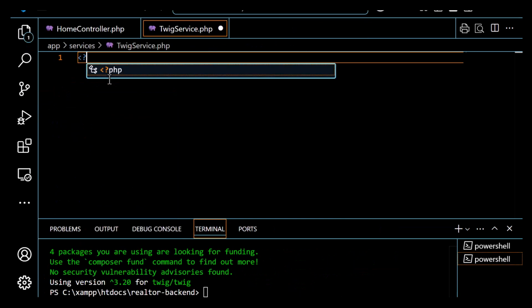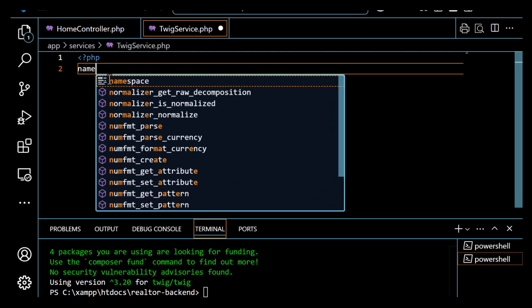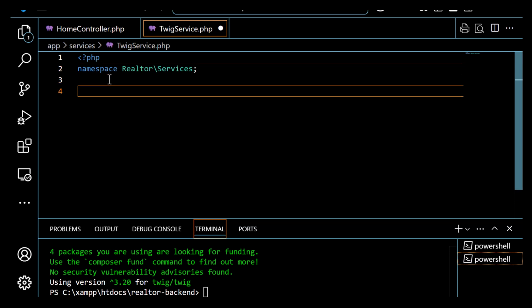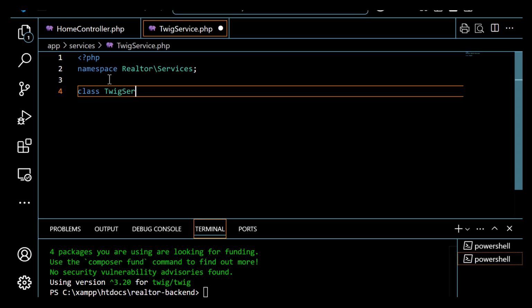Okay. Because it's a PHP file, we start with the PHP code. Now, first of all, we have to create a namespace. So the app folder has been given the namespace name Realtor. Then we are inside the services folder. So this is the namespace. Now let's create the class TwigService.